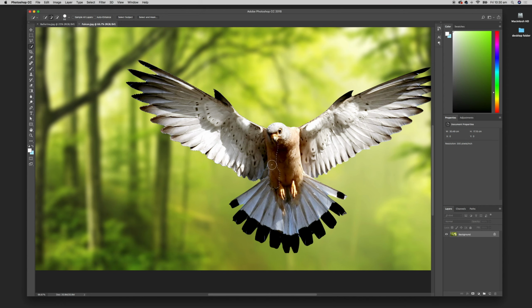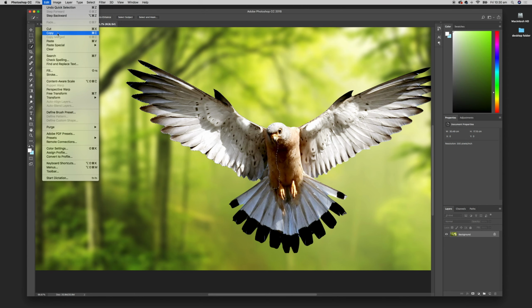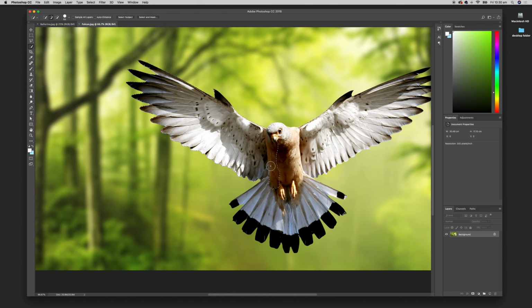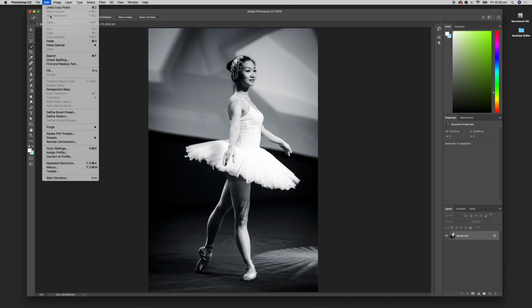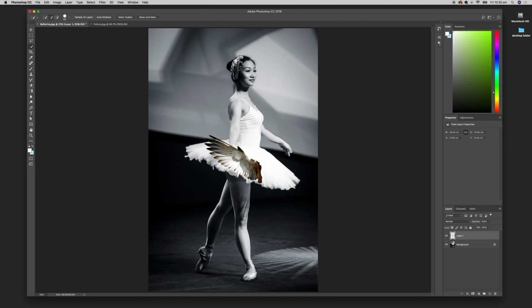So now if we push copy, instead of copying the whole falcon image, Photoshop will only copy what's within our selection. So I'll go Edit, Copy, and now that's copied onto our virtual clipboard. Let's go back to our ballerina photo and click Edit, Paste. And you see we have our falcon wing there.